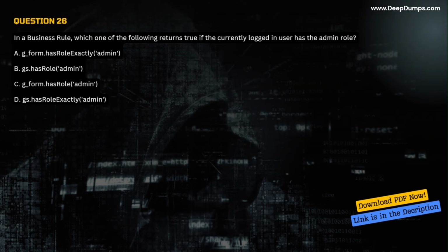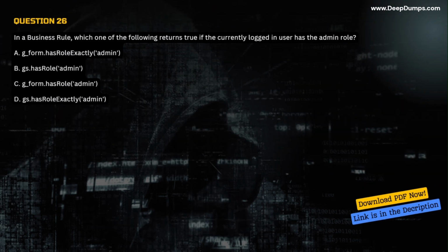Question 26. In a business rule, which one of the following returns true if the currently logged in user has the admin role? A. g_form.hasRoleExactly('admin'). B. gs.hasRole('admin'). C. g_form.hasRole('admin'). D. gs.hasRoleExactly('admin'). Correct answer B. gs.hasRole('admin').